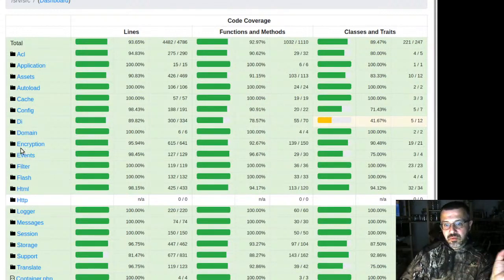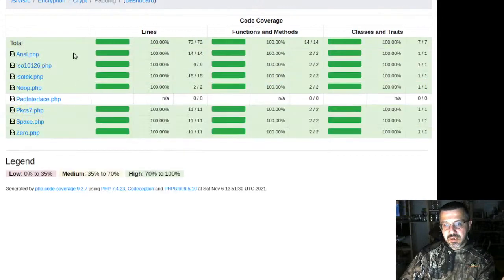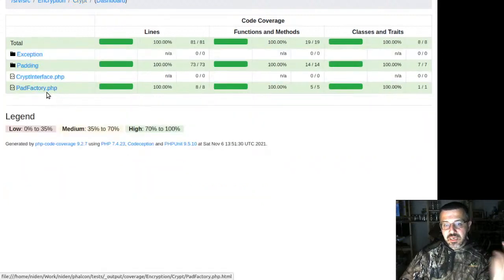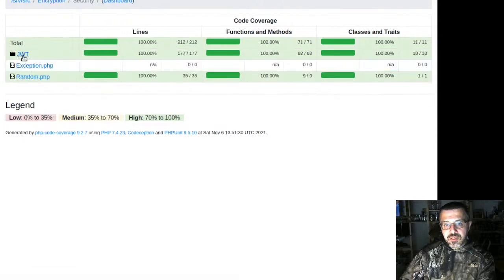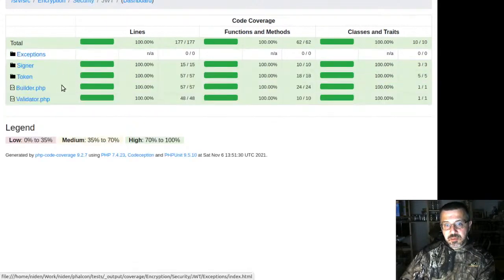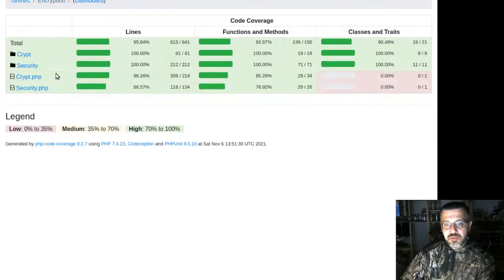So this is pretty much what we use. For instance, this encryption namespace. Let me see if I can drill down very quickly. So you see crypt and security are at 100%. These are all the padding classes and all that, and the interface. These were introduced. The pad factory is at 100%. And the security has the JWT, JSON Web Tokens. That's 100% covered. And the random is also 100% covered. So then we have now the crypt and security.